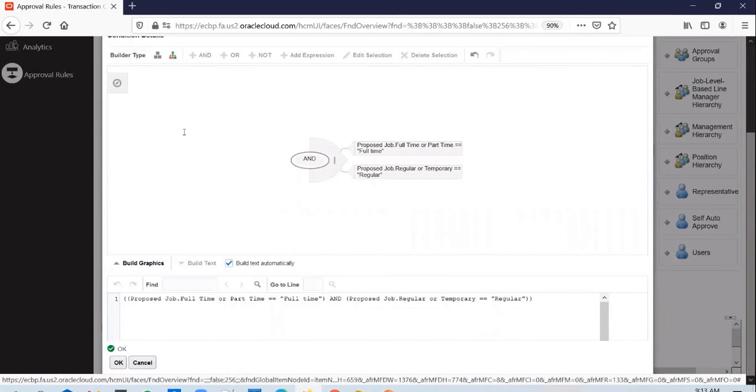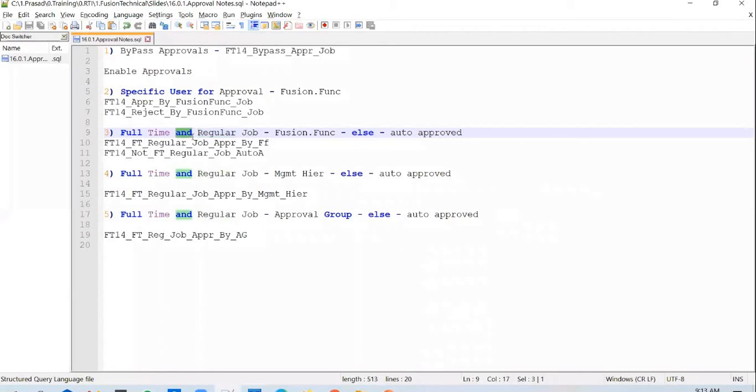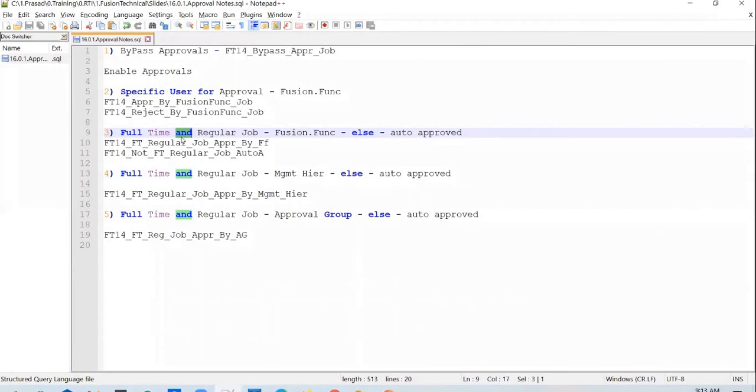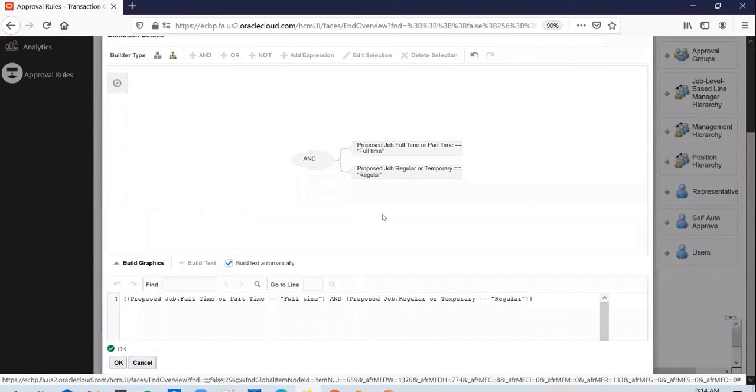And since the client said and, so he asked us to check if the job is full-time and regular, we have used and condition here. If client had told us that both the full-time or the regular jobs need to be sent to fusion.func user, then you would use or condition here. Okay, so instead of and, you would have used or. So depending on the condition. So since the requirement is that only the full-time regular jobs need to be sent to fusion.func user for approval, we have written a condition like this.